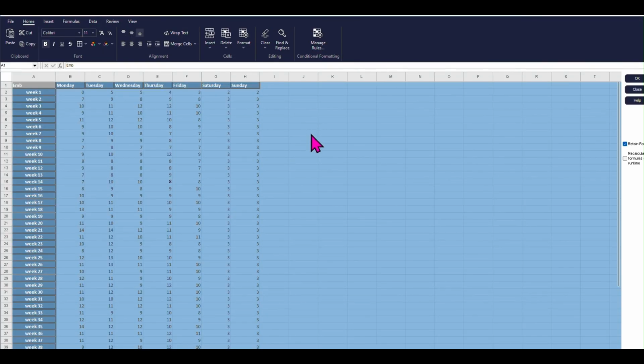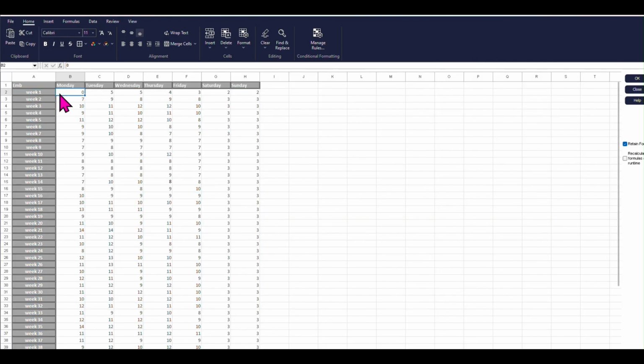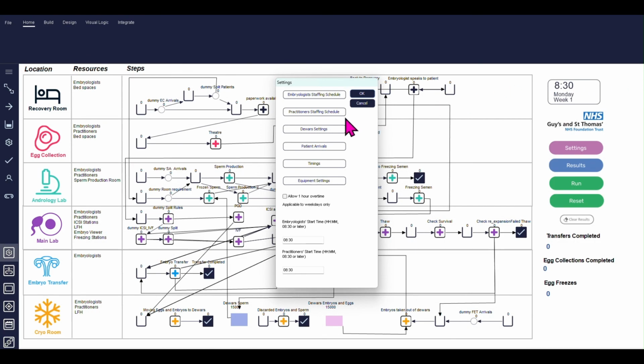So these two sections are linked to spreadsheets with each day of the year, Monday to Sunday, and each week of the year, so we know the dates. And it will tell the model how many embryologists are available, and it's the same for practitioners. If we want to try a staffing scenario, we can reduce or increase the number by changing the spreadsheet. The other staffing option in settings that we can change is to allow overtime.